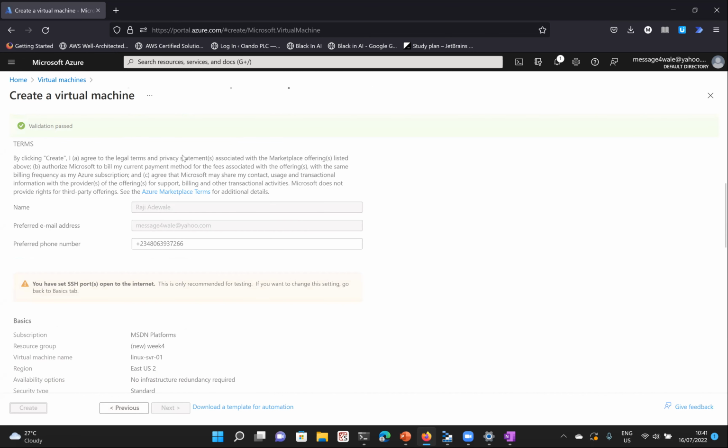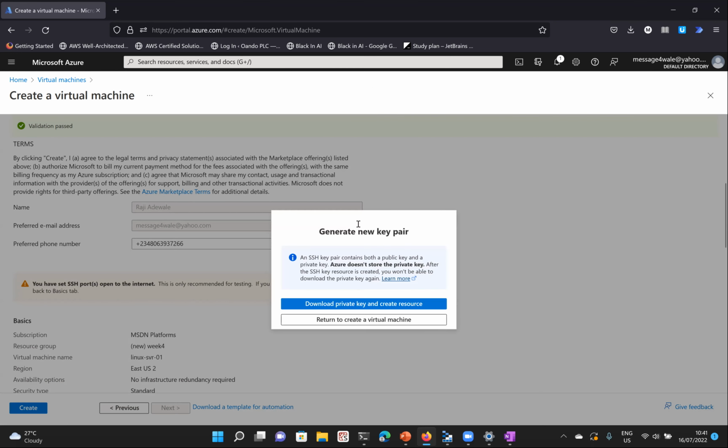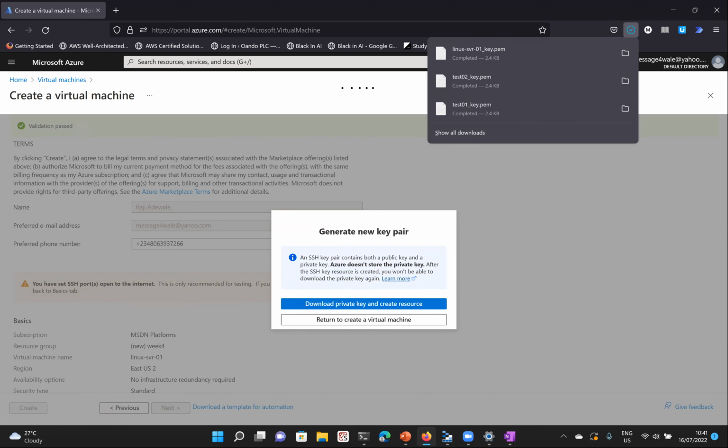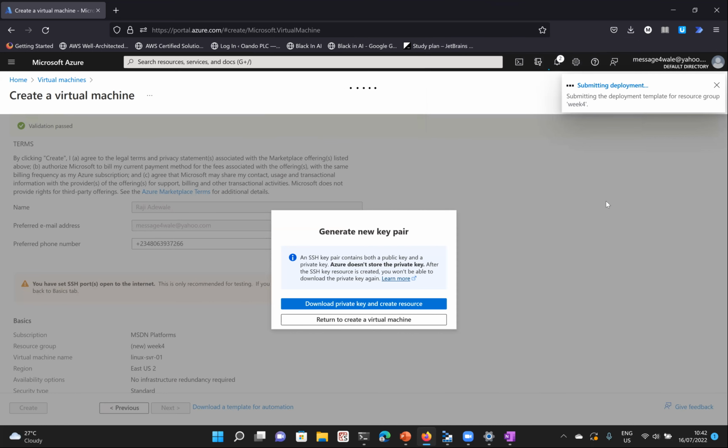Go ahead and say create. So, given that I've chosen the option of using an SSH key to connect to this device, it's asking me to download my private key, which I'll do here, and it's going to save that private key for me. I'll come back to using that private key to connect.